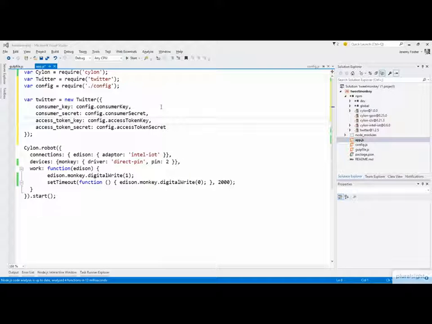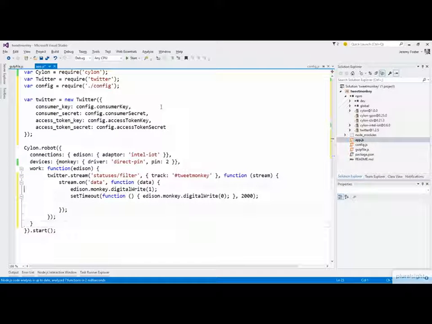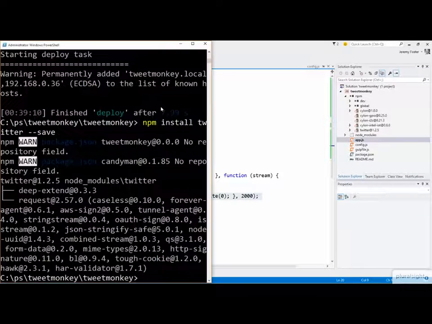So all I really need to do is paste in a little bit of code to replace this manual animation of the monkey. And with this new code, what we're doing is hooking into the Twitter stream, filtering the statuses for something called TweetMonkey. And whenever data is received, this handler for the data event is going to do the work for us. It's going to do the work of animating the monkey and then setting the timeout so that the monkey stops animating after 2 seconds. Great. Let's go ahead and deploy this and give it a try.